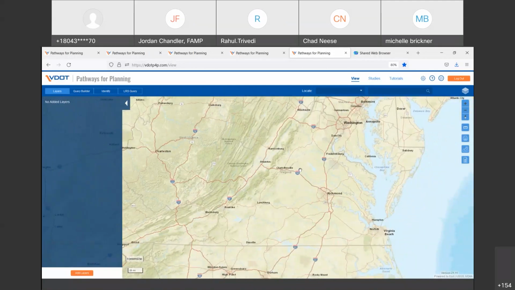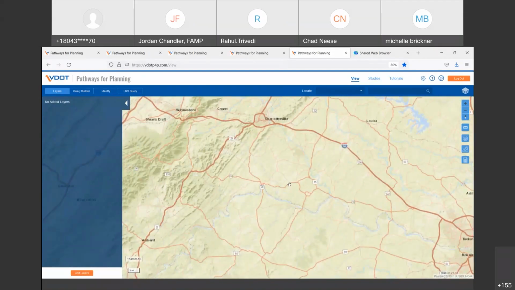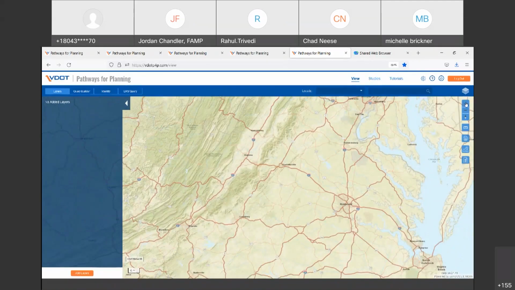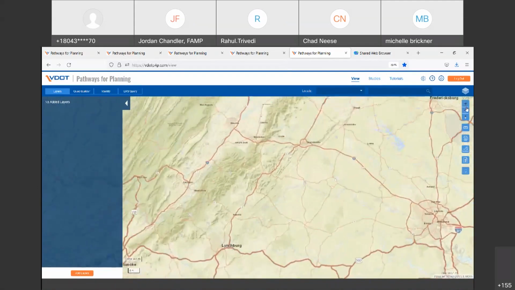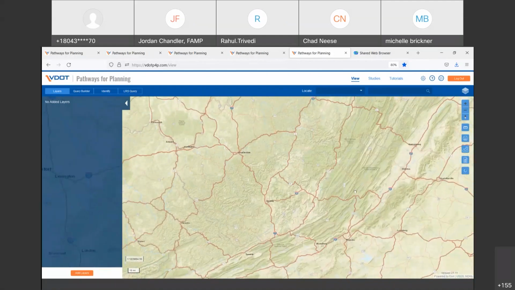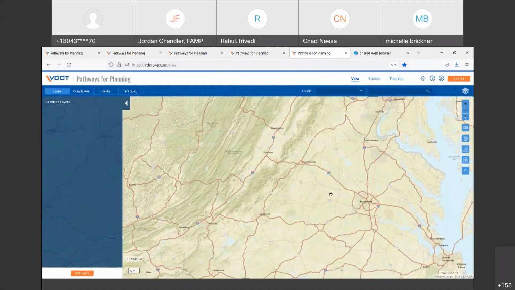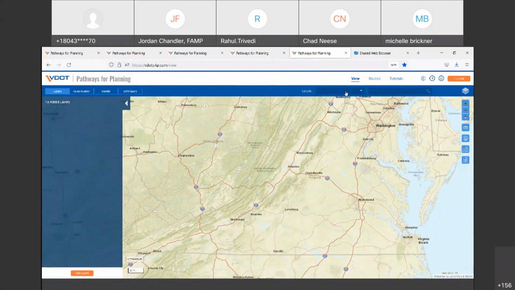As far as navigating, it's very easy. We have mouse wheel navigation, zoom in, zoom out. We have a joystick at the top you can use to zoom in and out by clicking the plus and the minus button. You can drag to pan, so click your map and drag around.